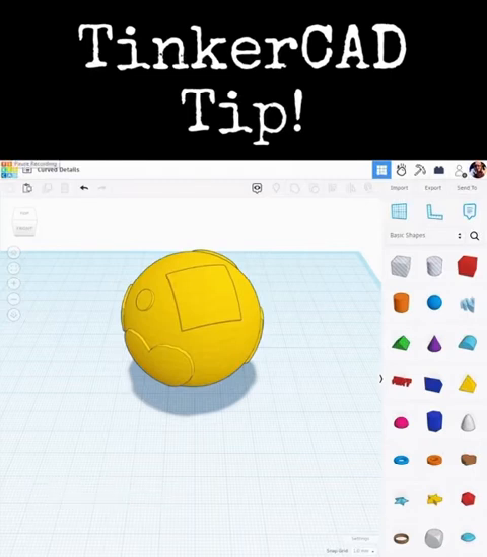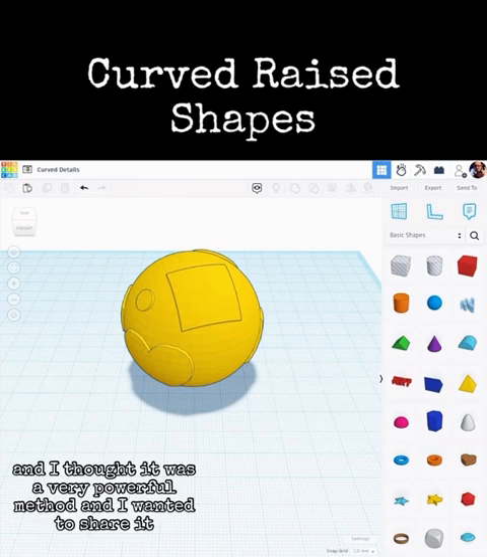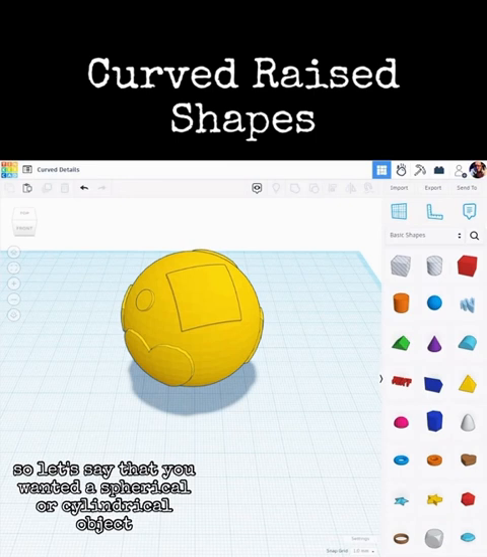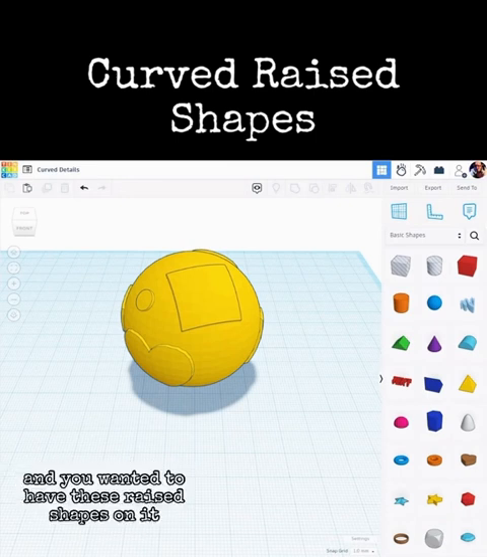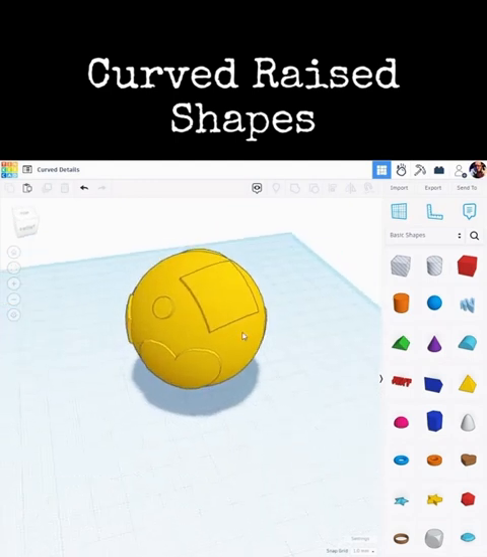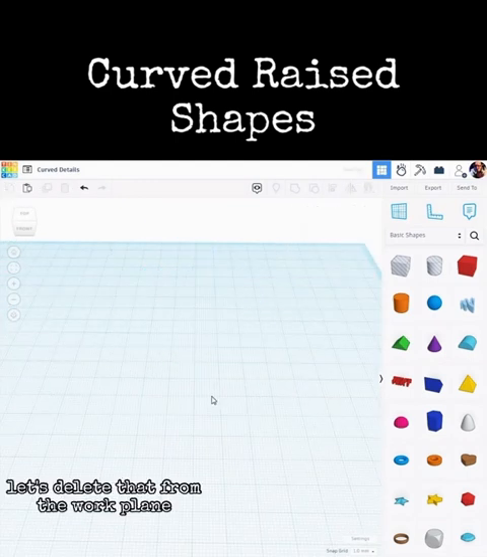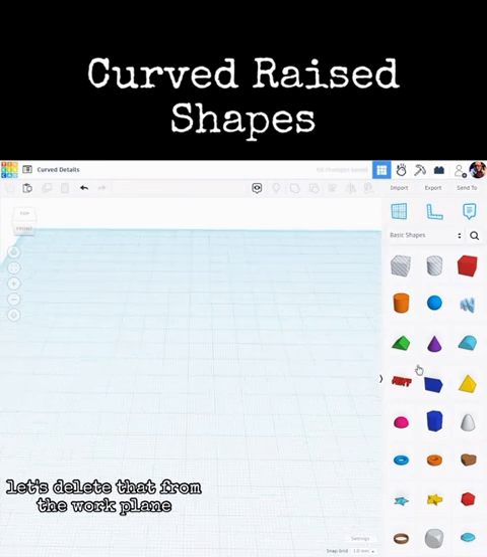TinkerCAD tip. This is one that I saw this morning on another platform, and I thought it was a very powerful method, and I wanted to share it. So let's say that you wanted a spherical or cylindrical object, and you wanted to have these ray shapes on it. This is how you would go about doing that. Let's delete that from the work plane.